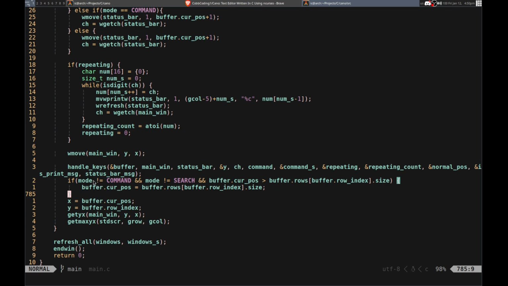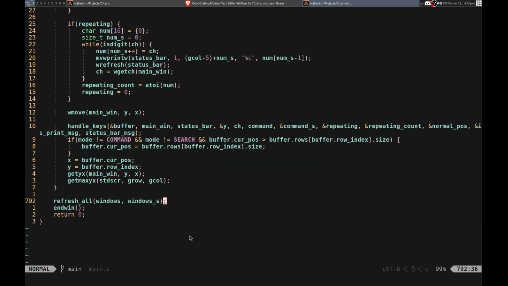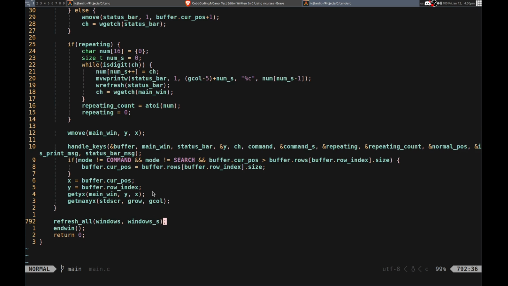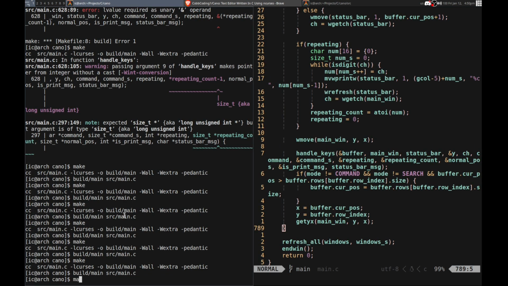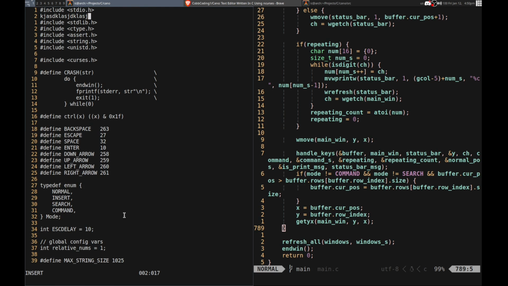So what is this about? If it's not equal command, it's not equal search, and it's greater than that, then we constrain it. So that we need that. And here we said this. So I think, yeah, those are the only places where we use y and x. So I feel like we don't need them. Refresh all. Right. Get y, x. Yeah, so that's just getting the current position, and this getting the max. Do we have to? I don't think we have to get the max every time. I don't think that matters, and that's really just a waste of time.